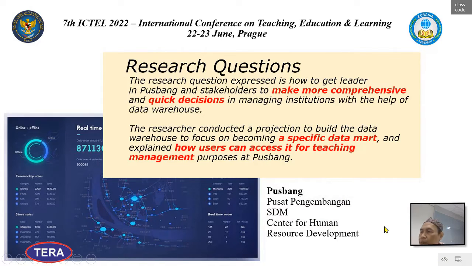Research question. Actually, my boss is having trouble managing this institution right now. She wants to be more comprehensive in managing the institution. She wants to get valid and relevant data faster so she can make quick, right decisions, as well as our stakeholders. They also want to do data analysis with our data. They also ask, can we do some mining with this data?